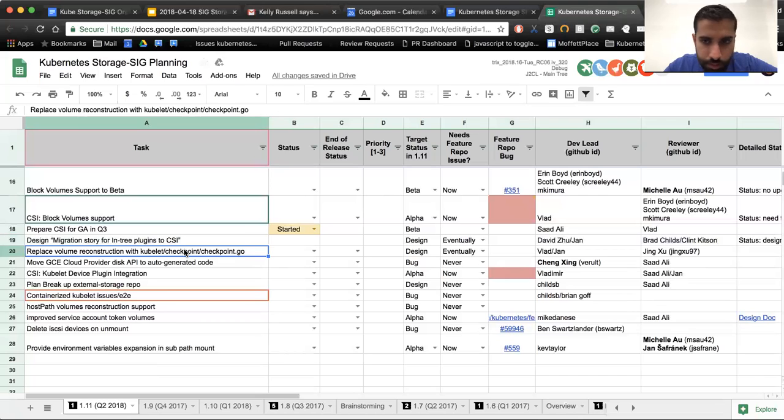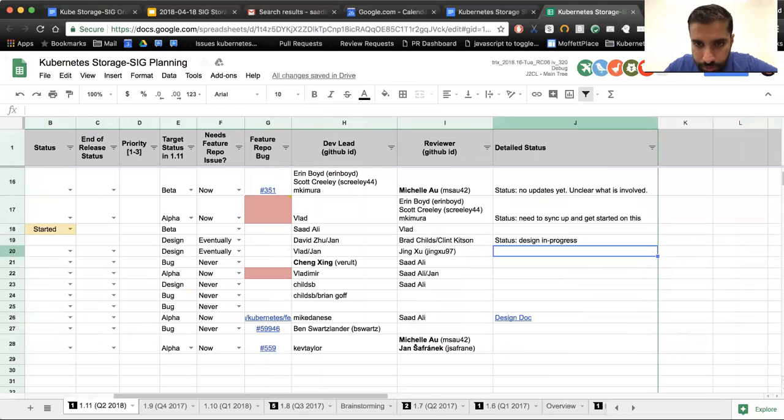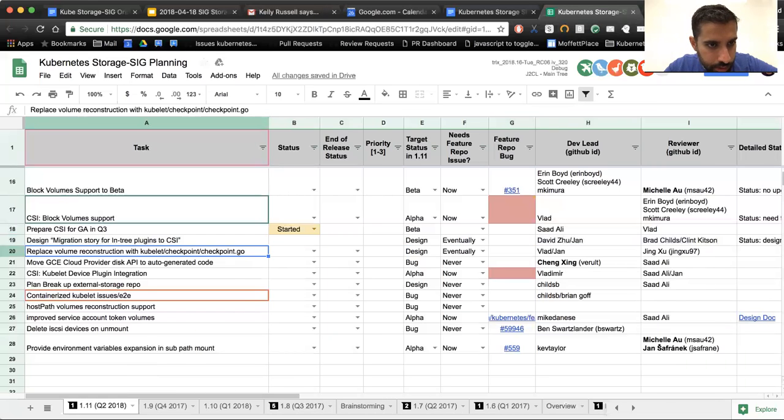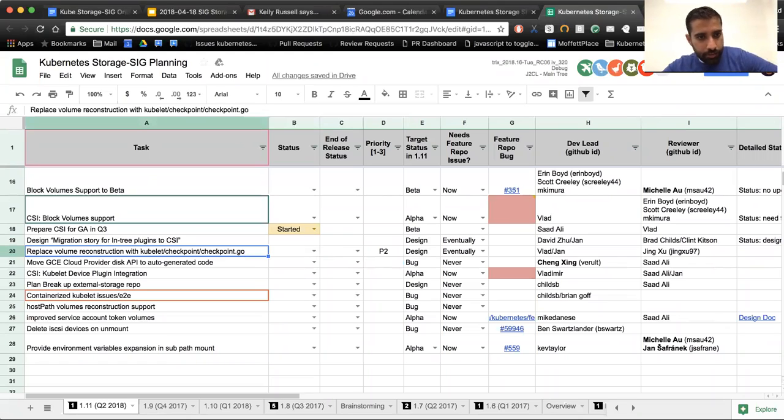Next up is replacing volume construction with kubelet checkpointing. I don't think Vlad or Jan, either of you have had a chance to take a look at this. No. Okay. This is a lower priority, so don't worry if you don't get to it. It's kind of nice to have. I know you guys have a lot on your plate, so that is perfectly okay.